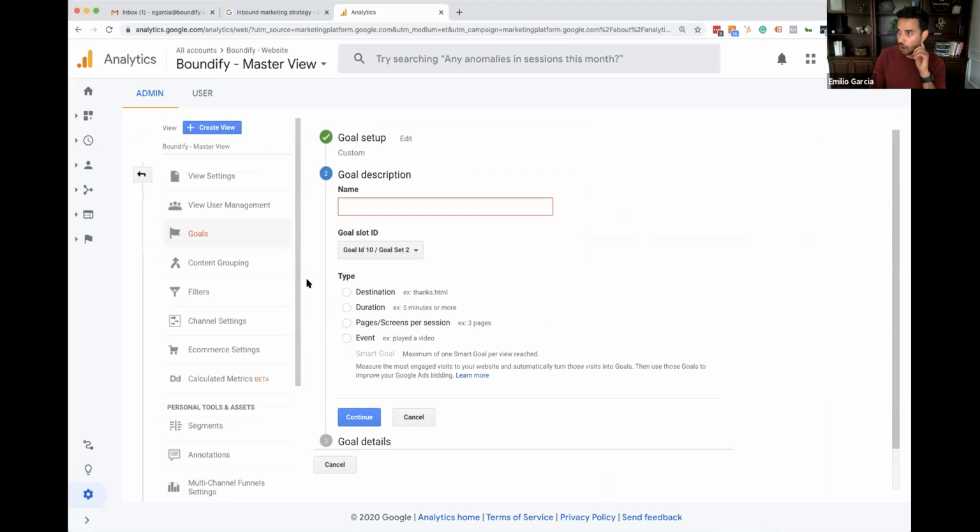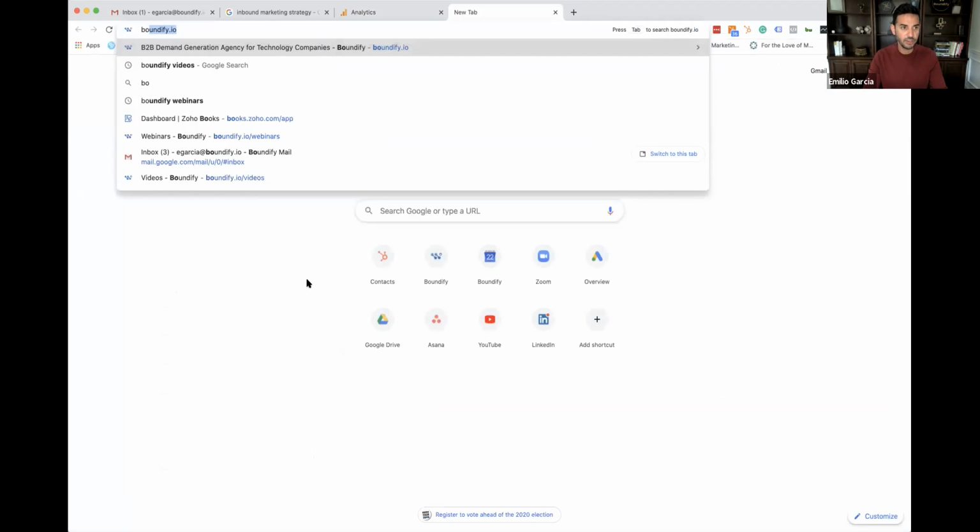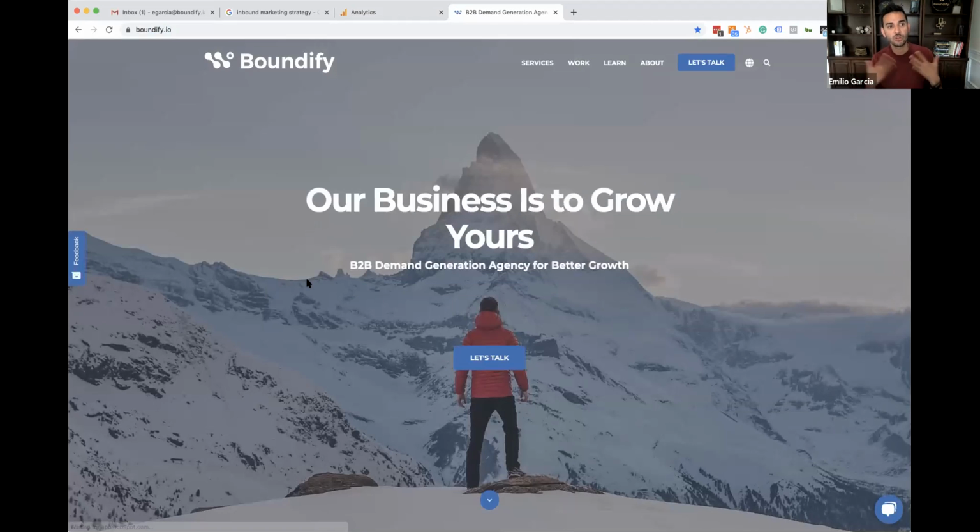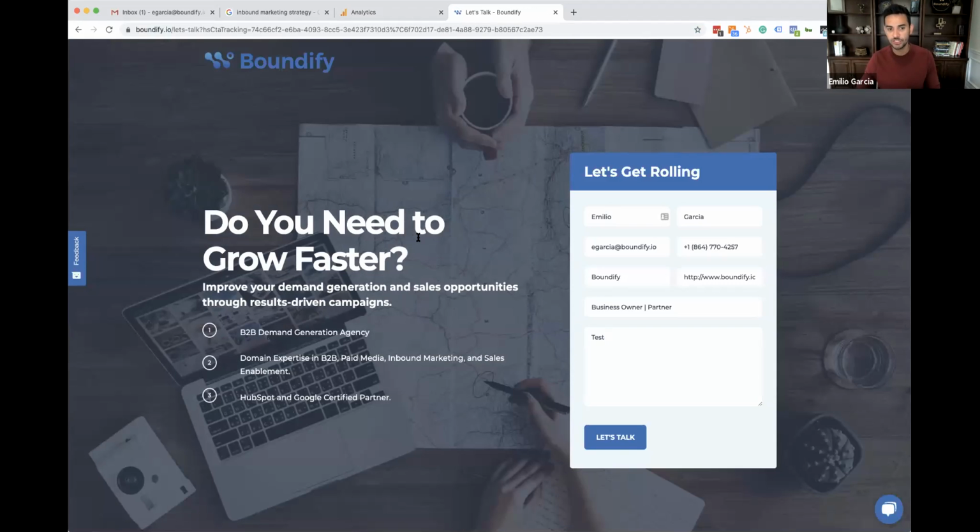So the most popular one is called destination, and it's just a specific page that you want your users to visit, right? So for example, if I use our website as an example, we have our homepage, but we usually want people to visit this particular page, the Let Us Talk, which is our commercial intent form. And when they fill this form, we send them to a thank you page, a page where we say, well, thank you for reaching out. We will contact you pretty soon. And that particular page is one of our goals.